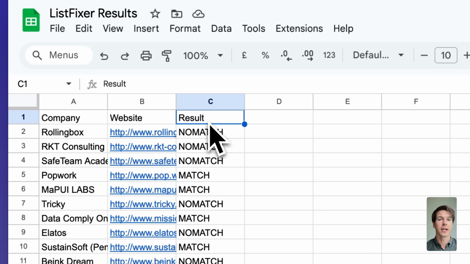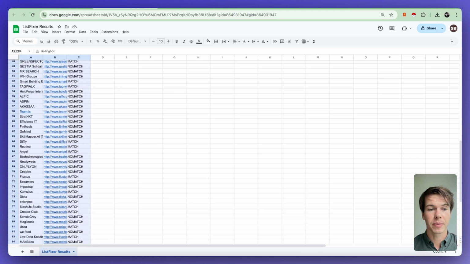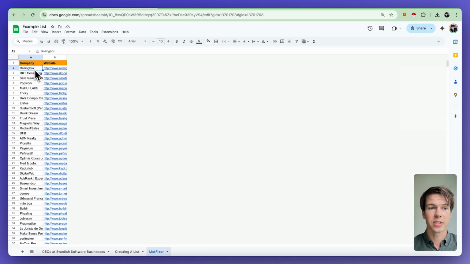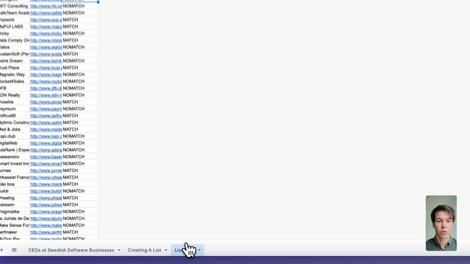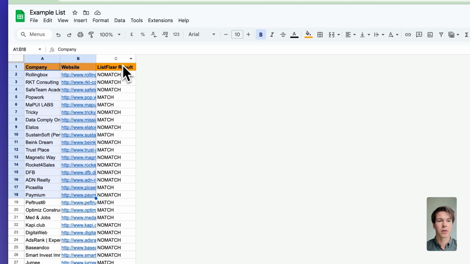So here's the results file, and we have an added column where it says no match or match for each company. So now you just want to highlight all these companies like so, copy this information, move over to your original spreadsheet and paste in the results. So we're in our spreadsheet in the tab called List Fixer. Here are all the companies, here are the results.